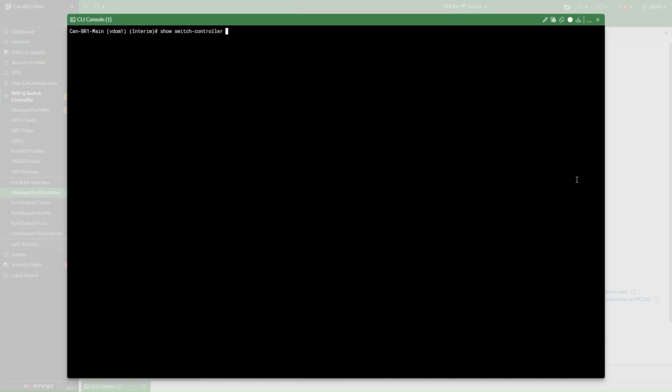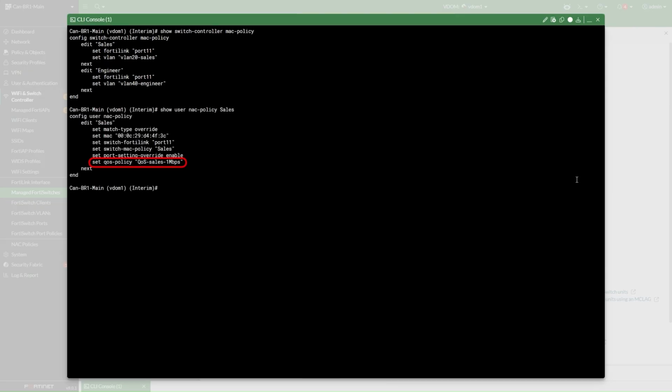Now, let's create a NAC policy that matches the client device's MAC address. Assign the device to the designated VLAN, and then select the appropriate QoS policy.